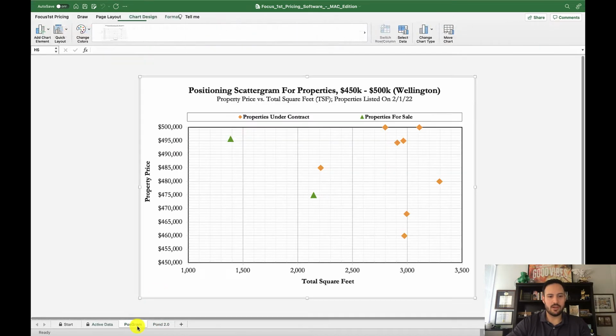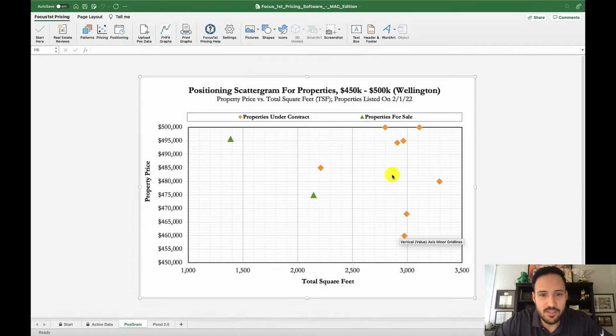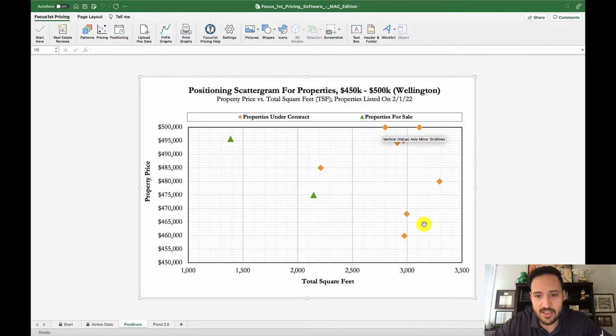I'm going to open this up, which is the POS or Positioning Gram. Now looking at this is pretty amazing. There really is nothing, and I mean nothing, available for sale anywhere near our square footage. Everything's under contract. That is a great sign. Now, in many cases, there would be a couple active over here, and then we have to really competitively position.